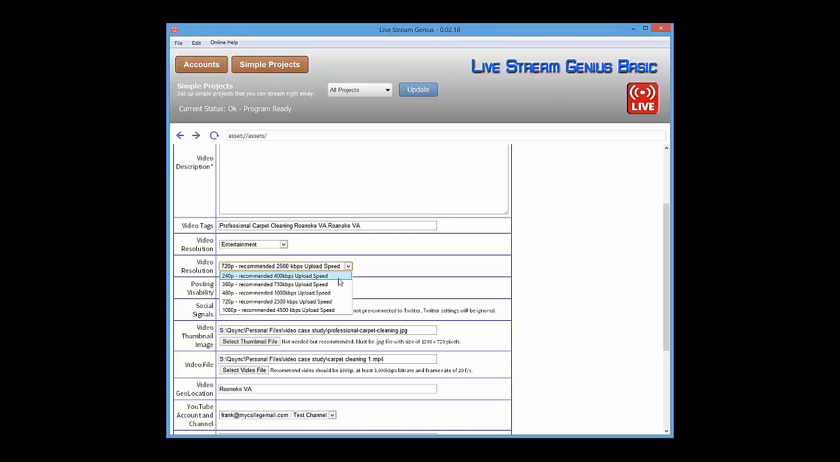Long-term and higher ranking does come from better results. But as you can see, we've actually given you the recommended upload speeds: 400K, 750K, 1 meg, 2.5 megs, and 4.5. And I like the 720. It's a nice balance between quality as well as how much horsepower you need to stream the video. Because when you're doing a live event, you're just not uploading a video. You're actually re-encoding it and setting it up as a live stream event.